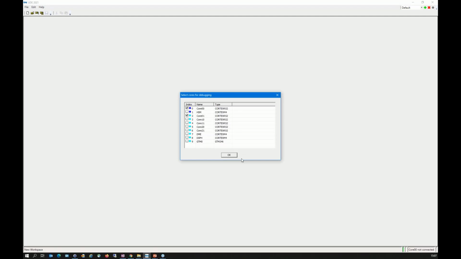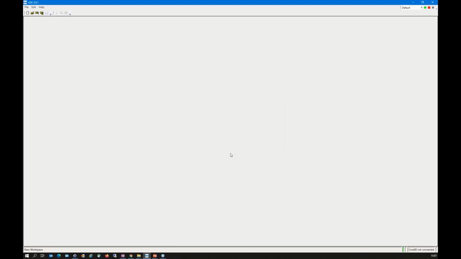And then UDE asks the next question, which is that I need to select the cores that I want to debug, which means that I want to see in my workspace. For our demo, we use the first Cortex R52 core and two of these M4 cores. Okay.